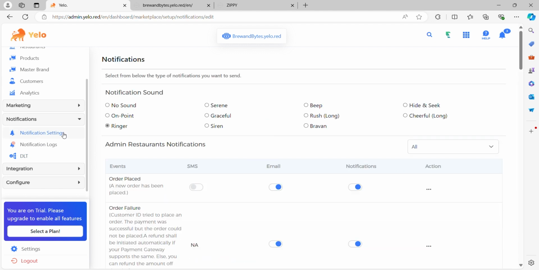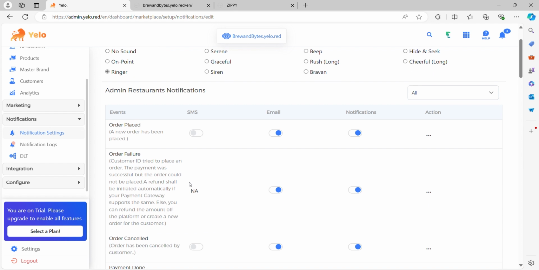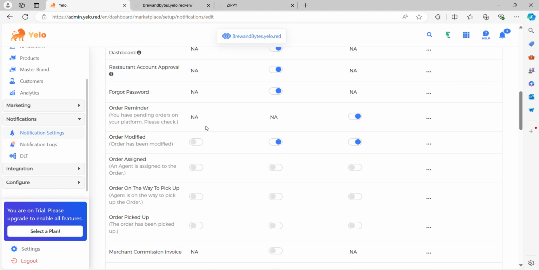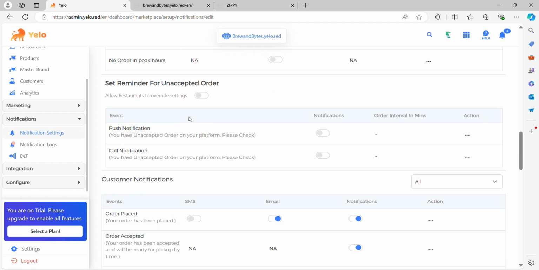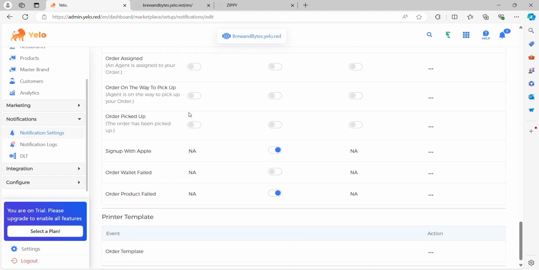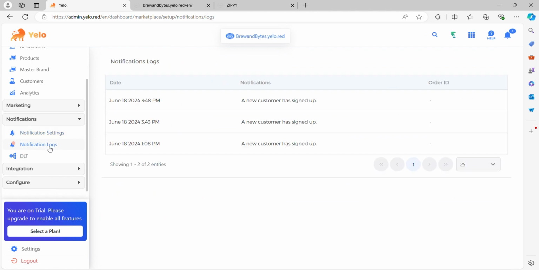Notification. Here we provide the notification sound for when the order is placed. We also have the notification for admin and restaurant notifications. It is also there if you want to set up a reminder for unaccepted orders, customer notifications, and printer template. So what is the order template here? When a customer places an order, they get a receipt. This is the order template and you can also edit it. Whatever you like it to be, it can be there.